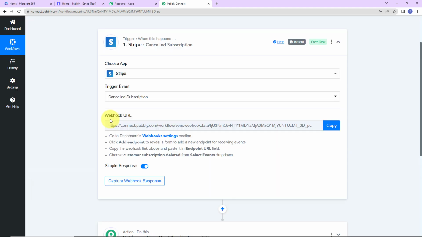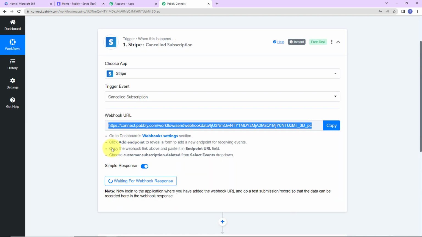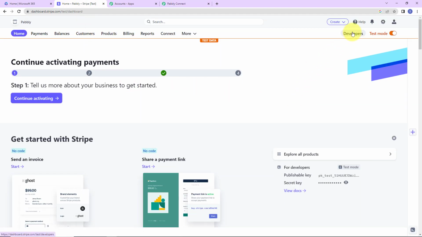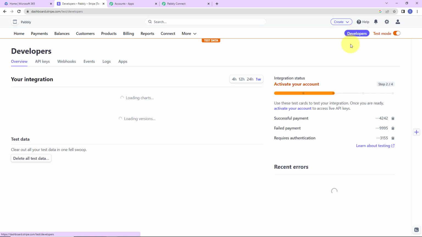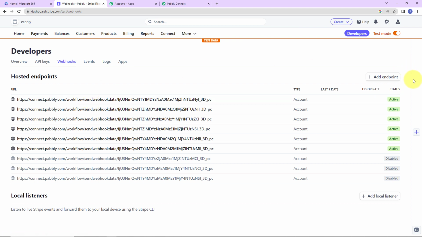Let's click on this. Now here you can see that we have received a webhook URL which is going to act as a bridge for connecting Stripe with Pabbly Connect. So I'm going to copy this, and then we are given the help desk here, so we are going to follow this. Let's go to the Stripe account, and here first of all we have to go to developers. Now here we'll go to webhooks.